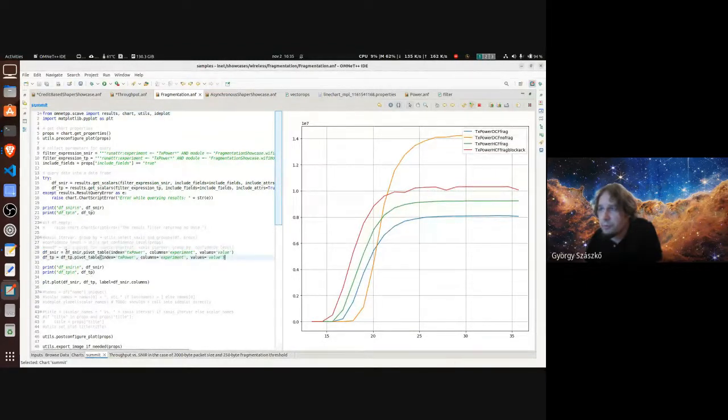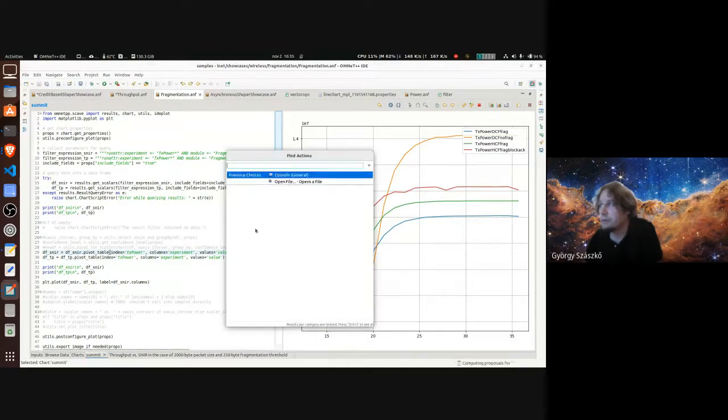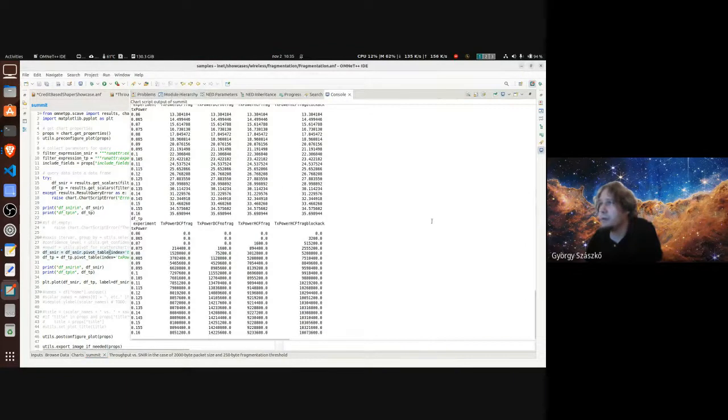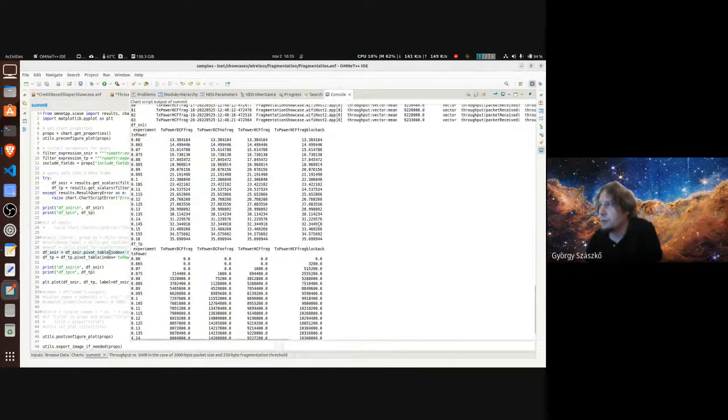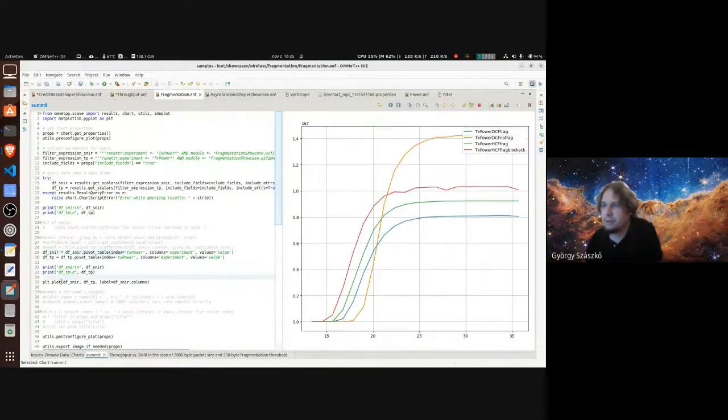This is the chart. So we pivot, we select the transmission power as the index, and the experiment as the columns. And after that, it looks like this. Basically, these two data frames contain the data that we want to plot against each other, and we can tell Matplotlib to do that.